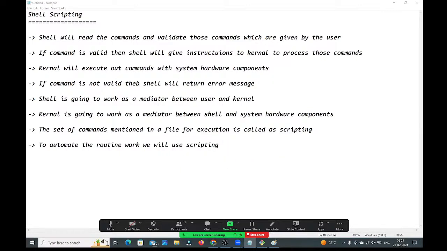See, guys, now let me take one example here. I want to execute the below commands every day, guys. Every day I want to execute the below commands as a Linux user.